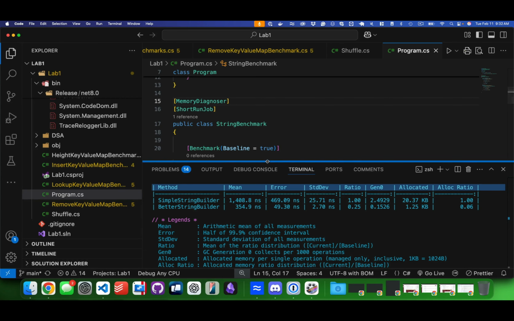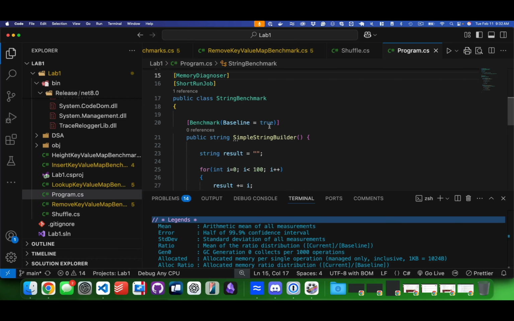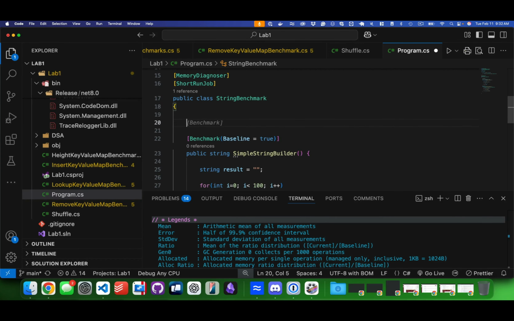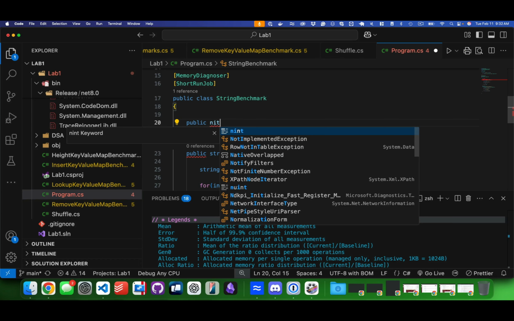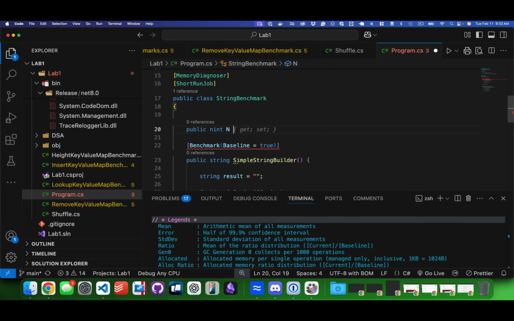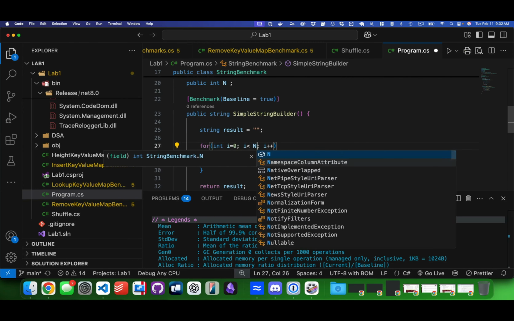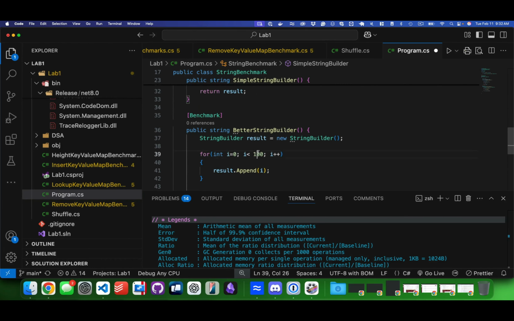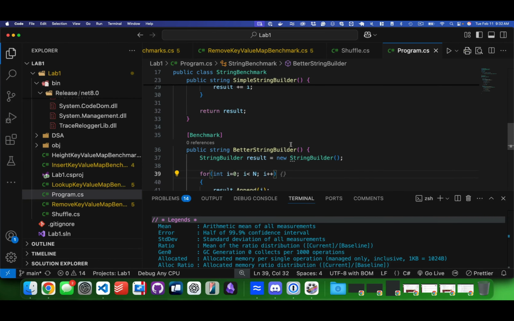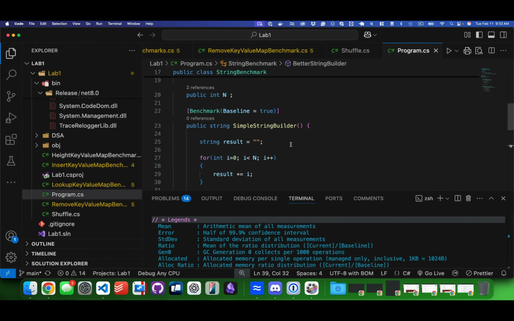Let me see if I can do this. Try one more thing. I believe that I can come down here and I can say I have a public int n. Okay? This is n. And instead of going to 100, I would like to go to n for both of these. So what I'm saying here is, instead of just hard coding, do this 100 times, I would like to vary the input size and see how the algorithm scales as n gets bigger.